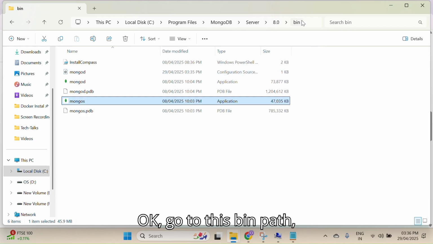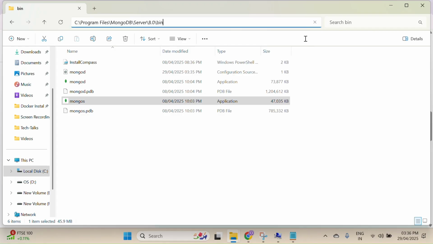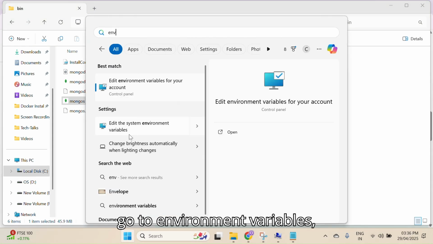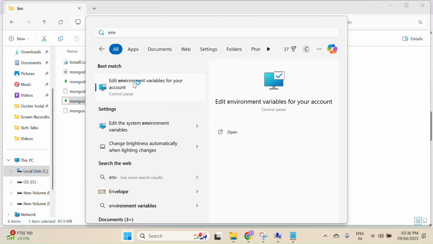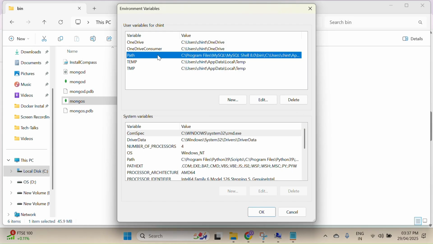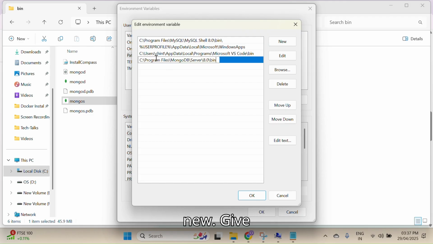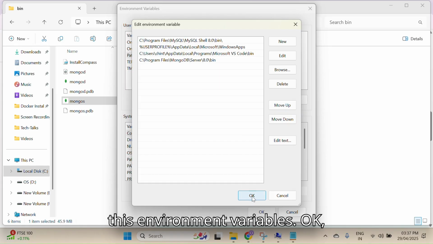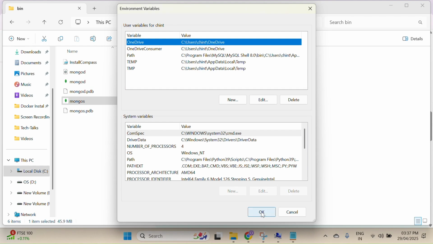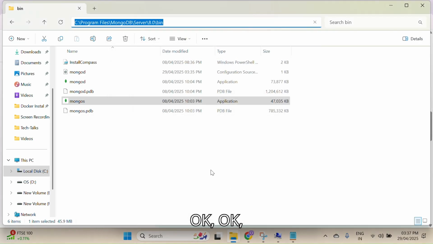Okay, go to this bin path, copy this bin path, go to environment variables, edit environment variables for your account, go to this path and edit, new, give this environment variable. Okay, okay, okay.